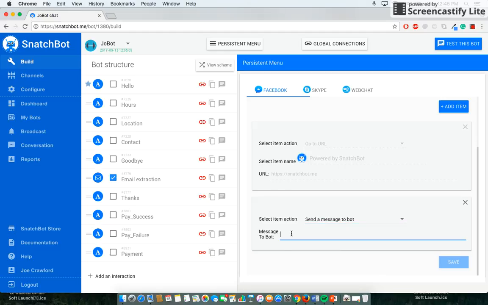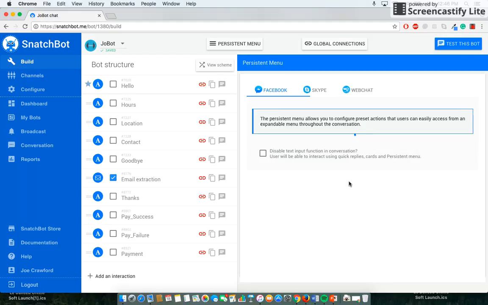In this case, we're simply going to add payment. Now this will automatically send a message to the bot saying payment, and we'll get to how this triggers another interaction shortly. So we'll save that.